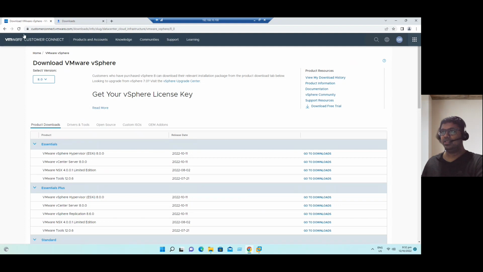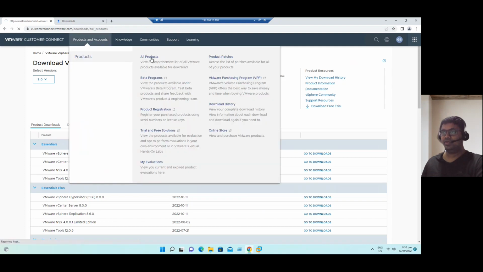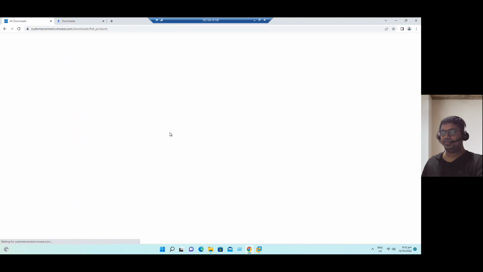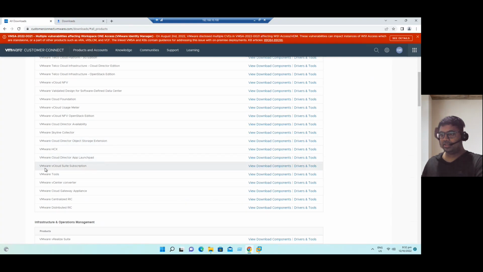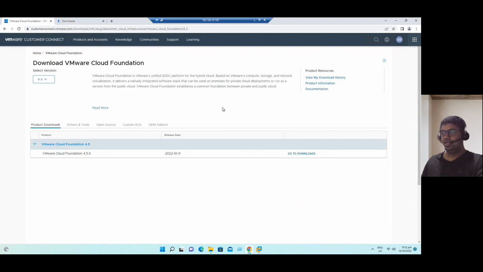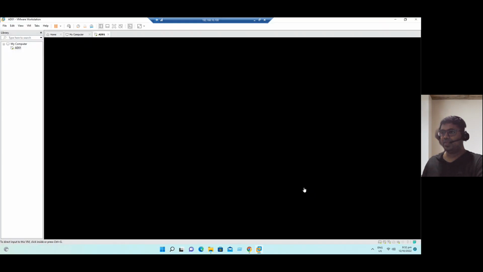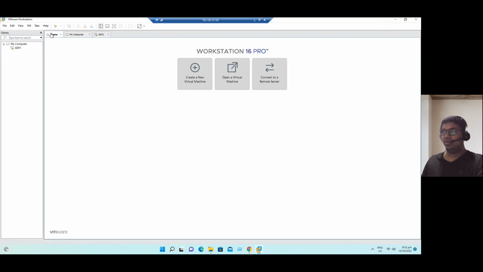Okay, and if you want to download the VCF also, go to all products and scroll down. You can see we look for VMware Cloud Foundation. Even Cloud Foundation, the latest version is 4.5. This was also released yesterday. Okay, so now let me open VMware Workstation and go to the home.